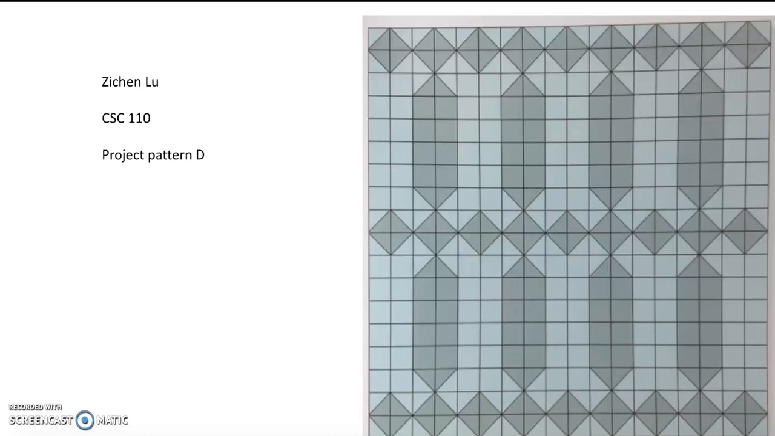This is the final project of the CSC 110. I'm Zichun Lu. This is my project Python D. This image is composed of 18 by 18 squares and is symmetrical along the x and y axis.